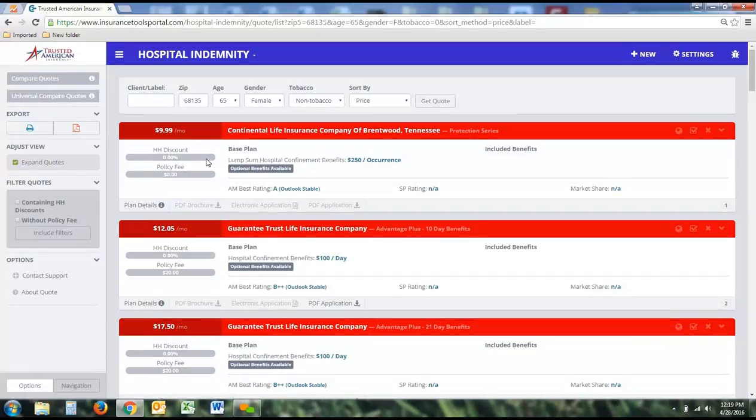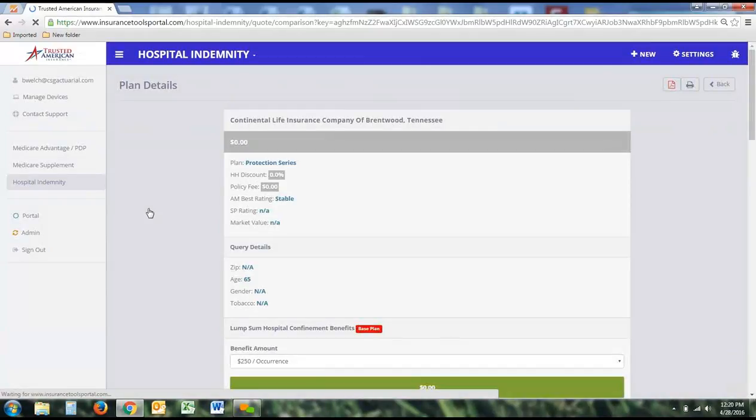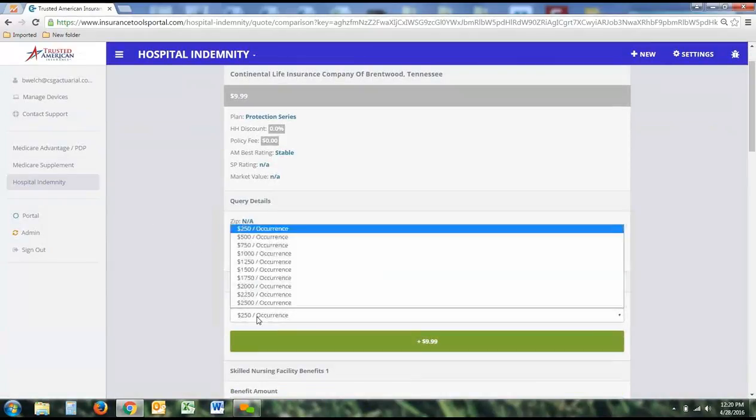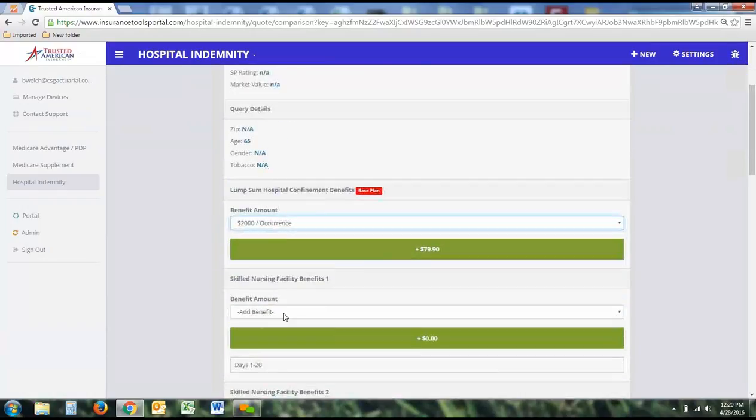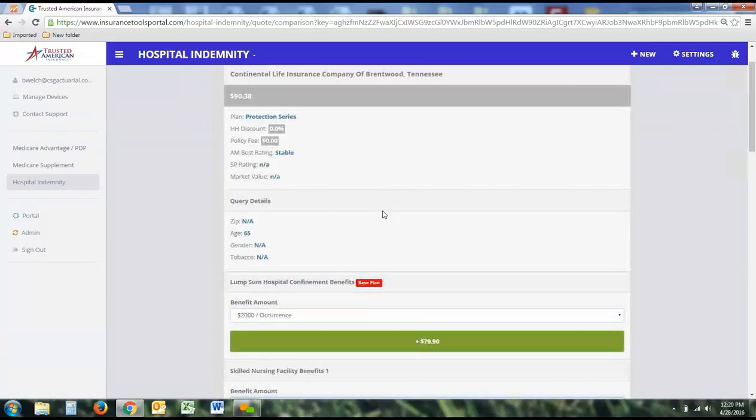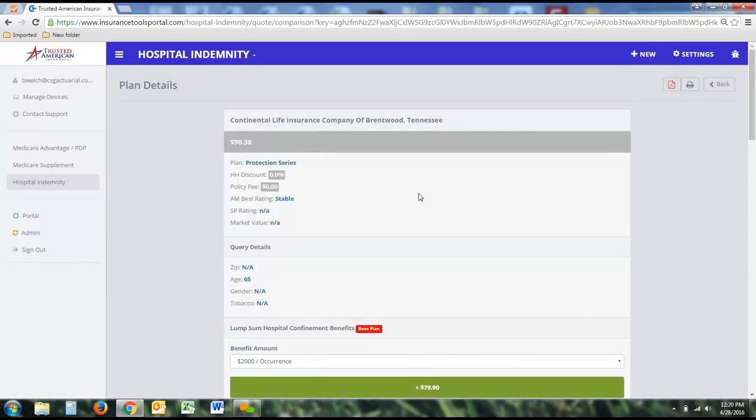Let's say you wanted to add riders to these plans. You want to increase the benefits. You want to see the types of benefits that come with these plans. Just like the Medicare Advantage, you just click Plan Details. It'll take you to a new screen where it'll allow you to increase the benefit amounts. It'll allow you to add riders if you wanted to add a skilled nursing benefit. It does all the math for you, and it'll add up the total here at the top. This can also be printed or exported to PDF, and you can do multiple side-by-side if you wanted to compare a Continental Life to a Sentinel benefit structure, etc.